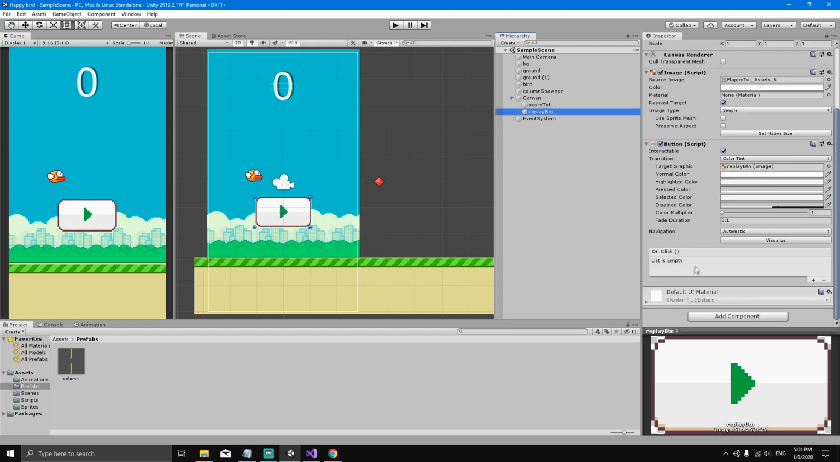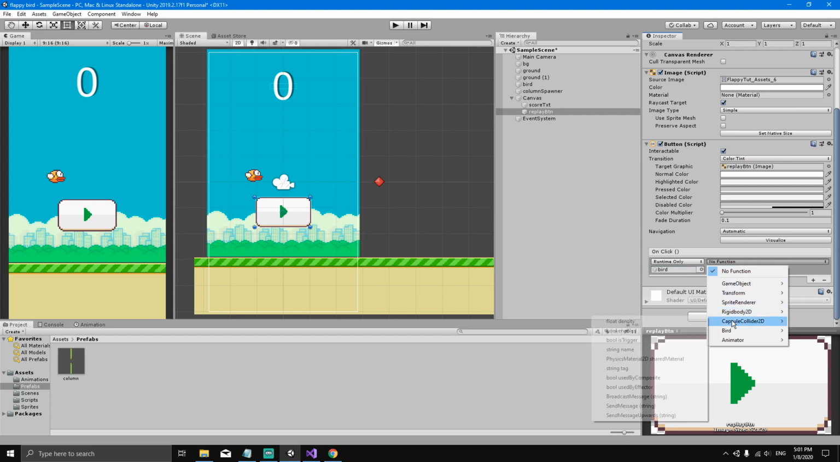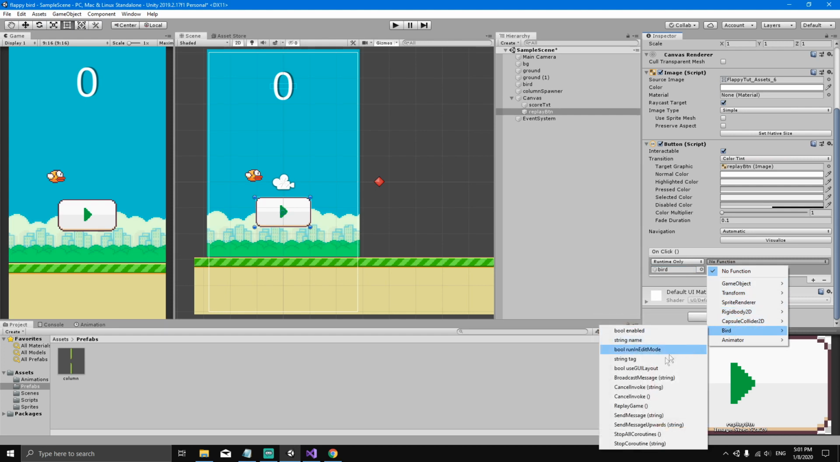Here you can see that it has an onClick property. So we are going to click this plus icon, and here it says that it's waiting for an object. So let's pass in the object that has the script with the functionality of the button, which is the bird. Let's drag the bird object here to the object, select the no function, and look for the bird script, and in the bird script let's look for the ReplayGame method.